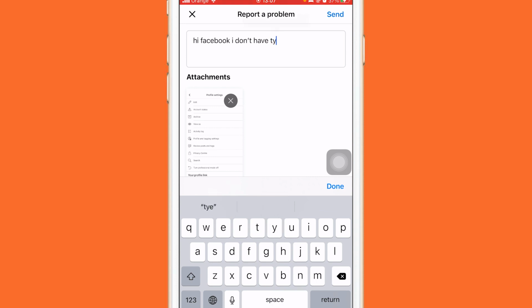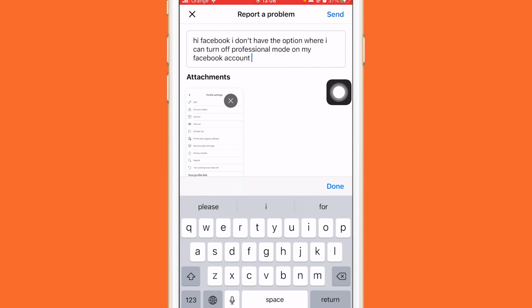Hi Facebook, I don't have the option where I can turn off professional mode on my Facebook account. So that's exactly, you don't have to type the same thing. You just want to say, hi, I can't turn off professional mode on Facebook. I have a problem, please help. That's it. And then click send in the top right. So I already sent him this message.